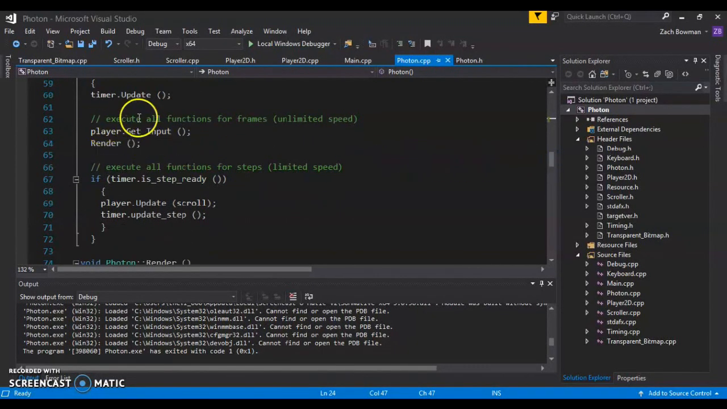For this game, I separated all the game logic into two categories. First category is frames. These are things that we want to have happen as fast as possible. Second category is steps. Frames have unlimited speed. Things like rendering and getting input from the keyboard. What kind of things do you want limited in your game engine? Things like the game logic.